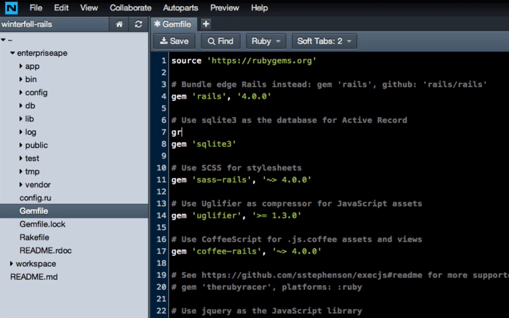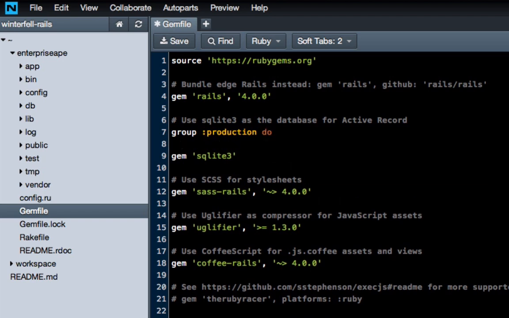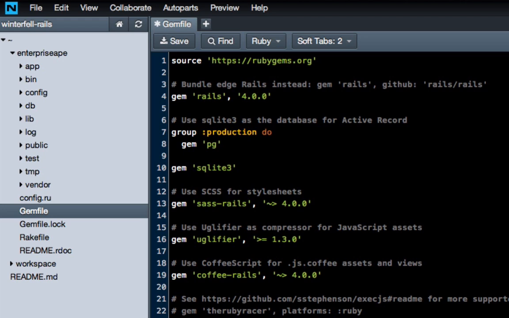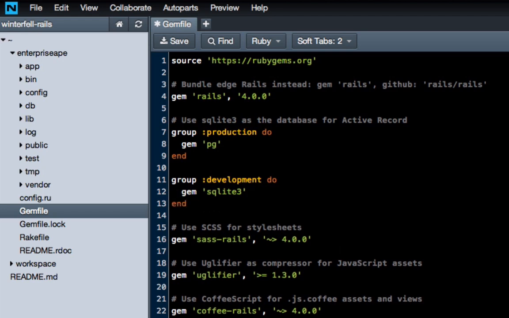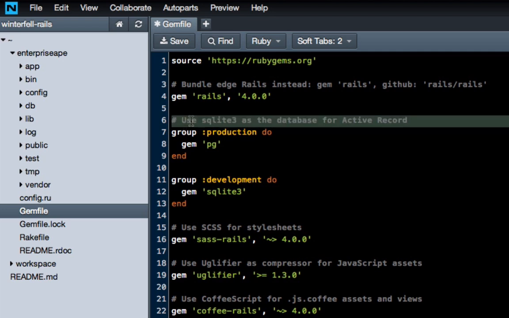To do that, you have to type in group, then colon, production, just like that, and then the word do. Hit enter, and then type in gem, and put quotation marks around pg, and then hit end. Come down, give it another line, do group, development, do, and bring that up, hit end. Okay, so what this is going to do is we're going to get rid of this comment.